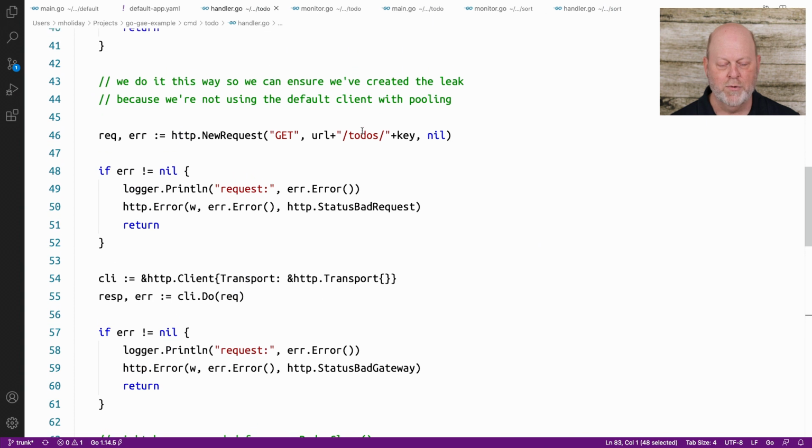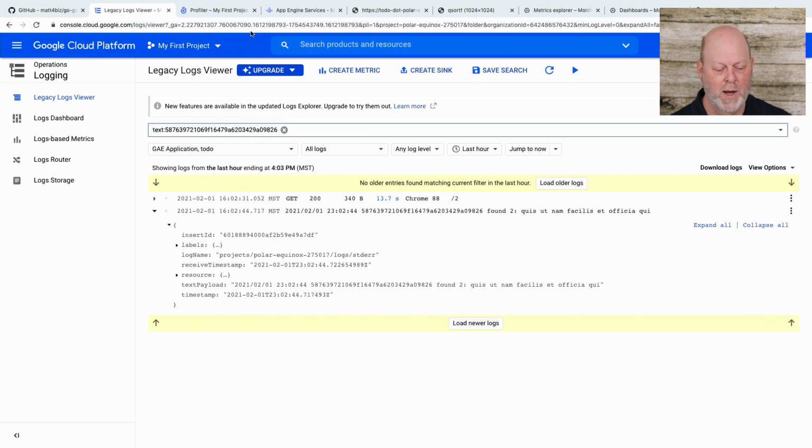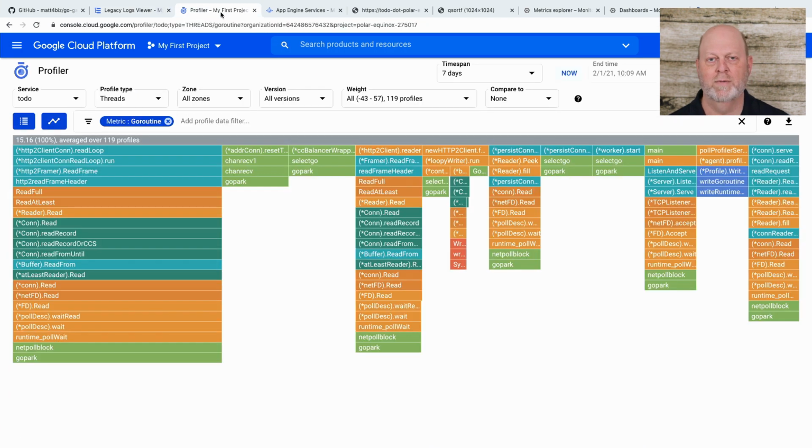Now there's something else going on in this app, and I'm not going to dig into it, but if you go back and look through here, I have a bug, and my bug is going to cause this app to leak goroutines. So the question is, how do I see that? And I can do that by going over to the profiler.